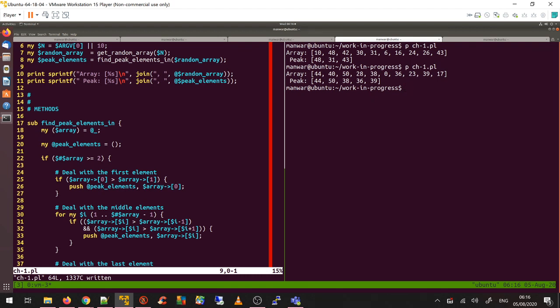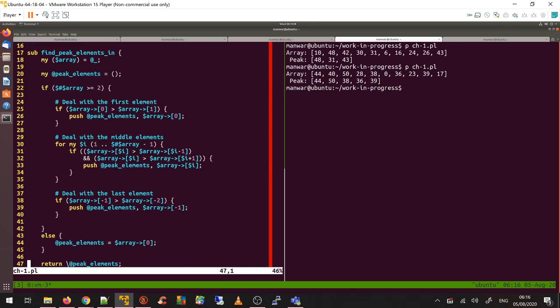Let's try running one more time. The first element 44 seems to be a peak because the only neighbor it has is 40, which is less than 44. How about 50? Yes, both the neighbors are smaller than 50. That's one. 38, yes, definitely. And 36, definitely. And then 39 is also a peak. So that's easy. That's fun. Looking good.